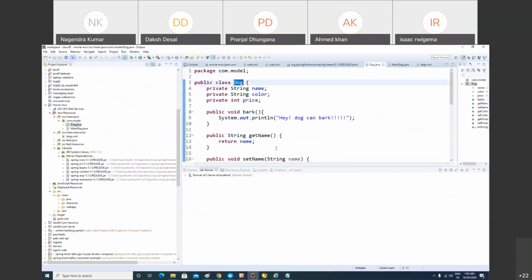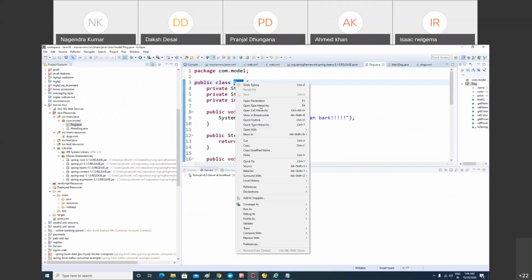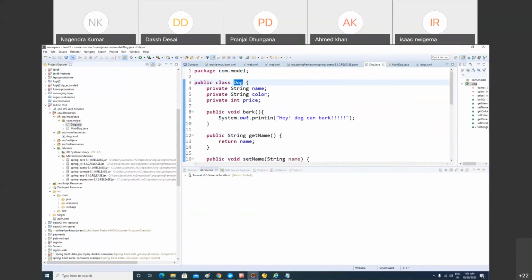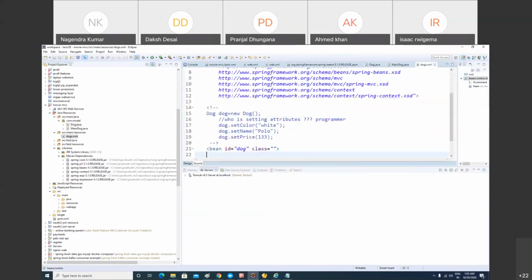If you want to copy it, go to Dog model, right click on that, and go to Copy fully qualified name. So it will copy the package name with the class name. You see my shortcut? So you can go back, and I'm making an object of this.